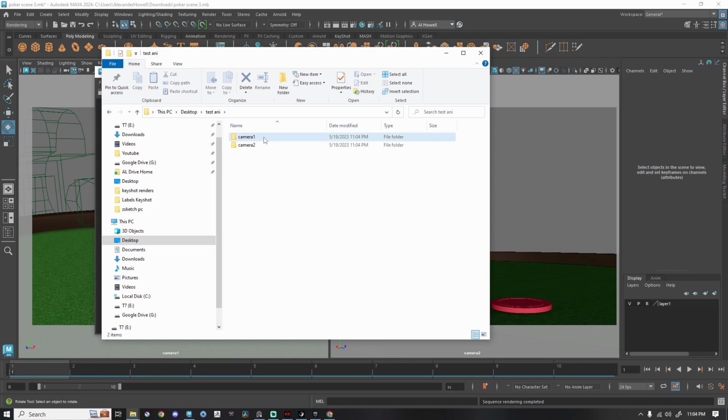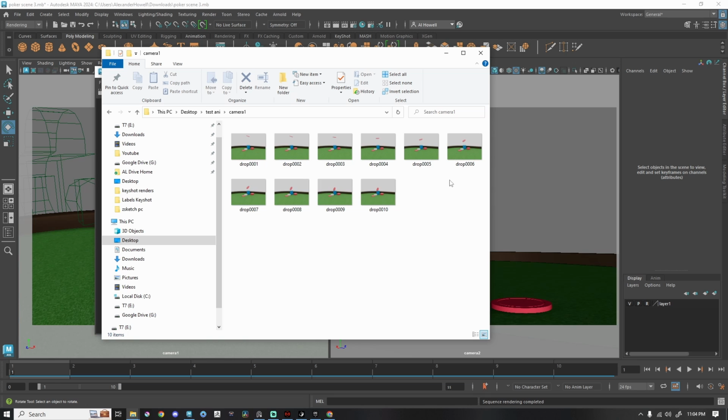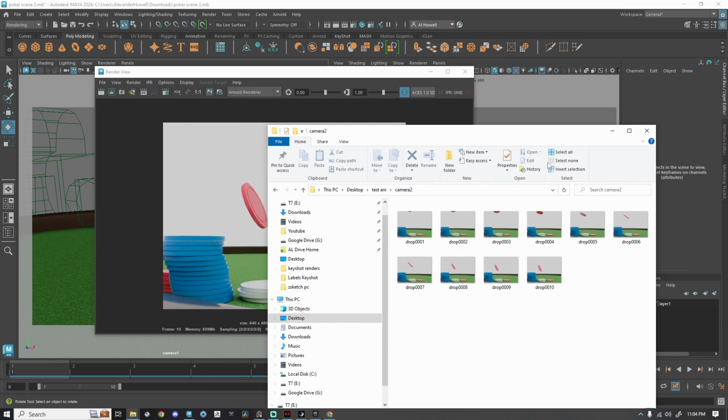Now our two folders, there's camera one, there's all my images, and camera two, there's my different angles. So we can take this into, you know, Premiere, Resolve, VirtualDub, whatever we need. And then we've got our two different angles ready to rock.